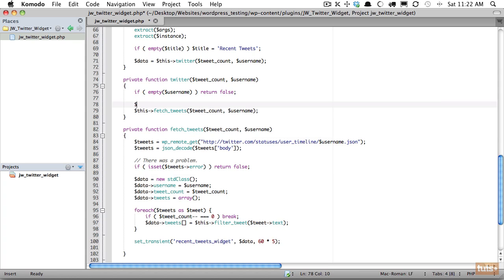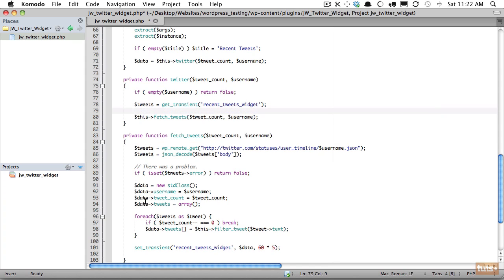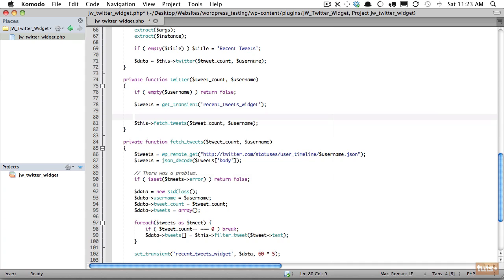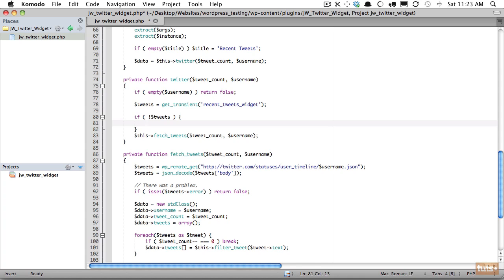And let's first try to get it, and we can grab this data by using get_transient. So we'll say tweets equals get_transient, and this only requires one parameter, and that is the ID. Notice that the ID is how we reference that value. Good. So now this will either return the object or whatever value we attached in the database, or it will return false if there's nothing attached. So we can now check for that by saying if not tweets, if nothing was found, in that case we do need to fetch the tweets. So I will insert that right there.